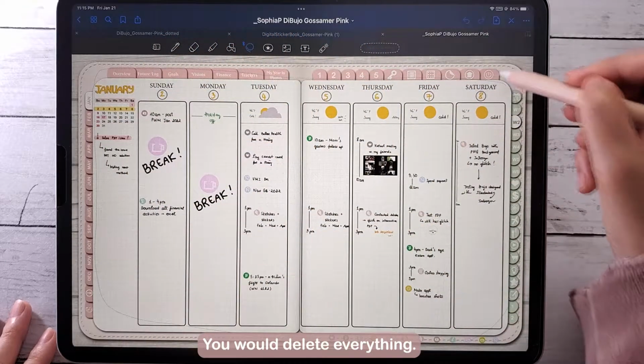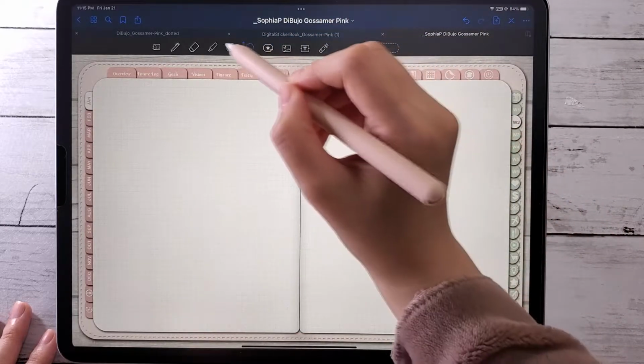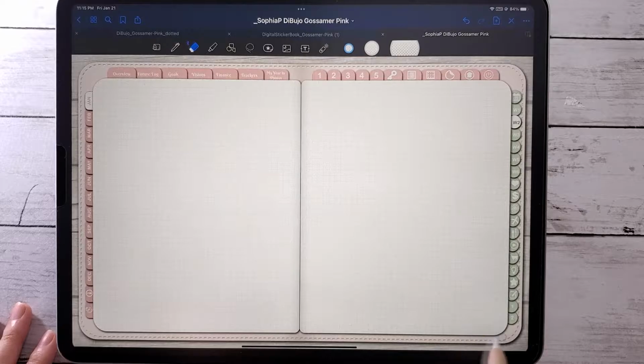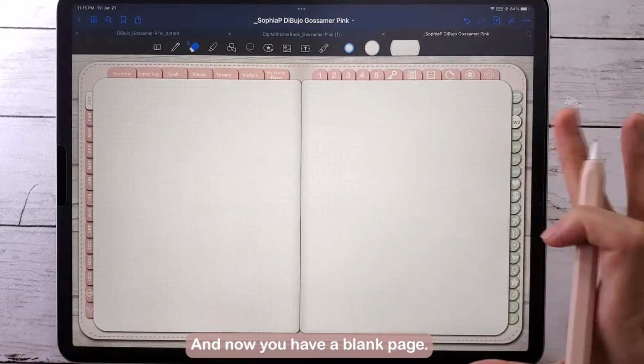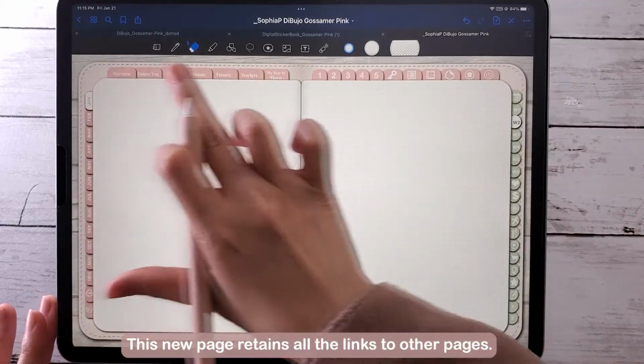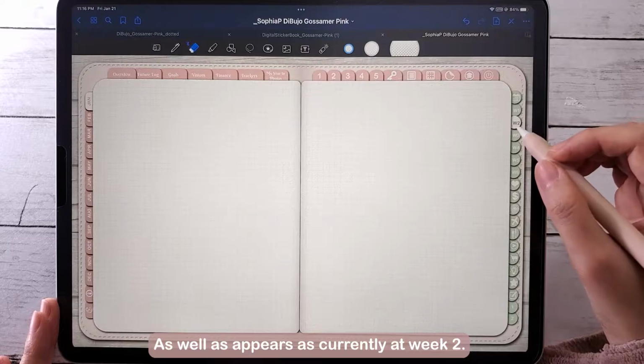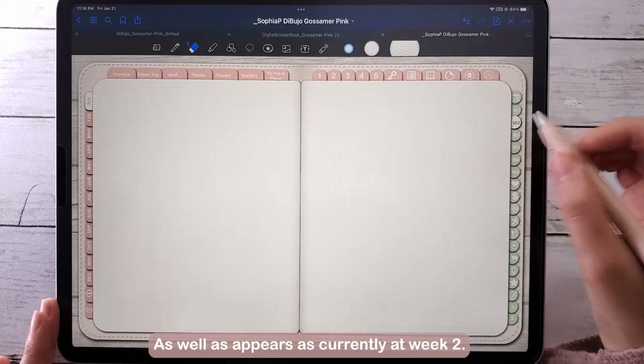You would delete everything, and then you have a blank page. Now it will retain all the links to other pages as well as appear as is at week 2.